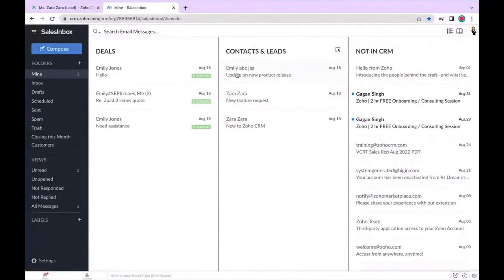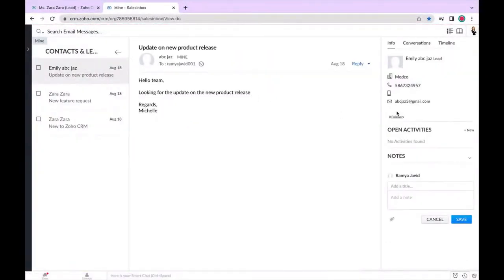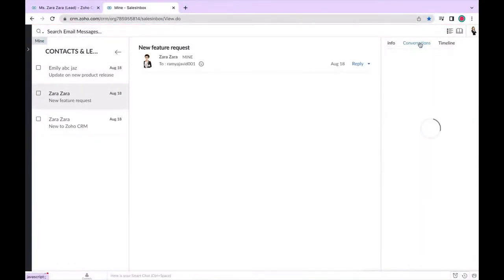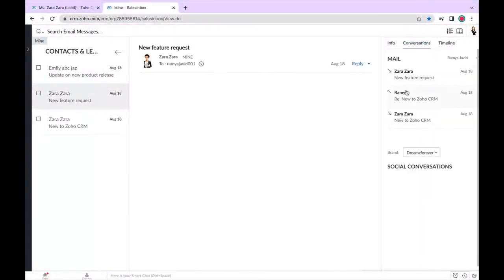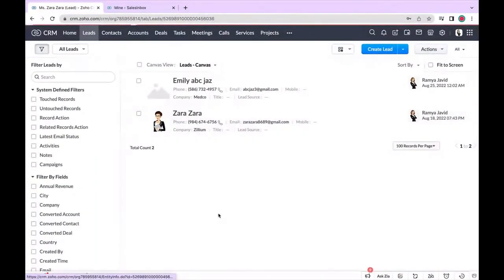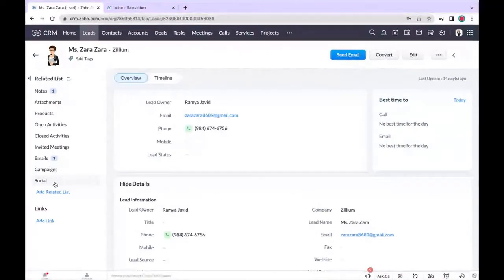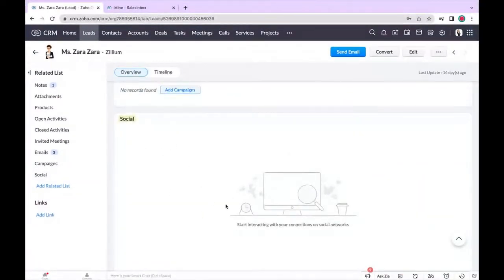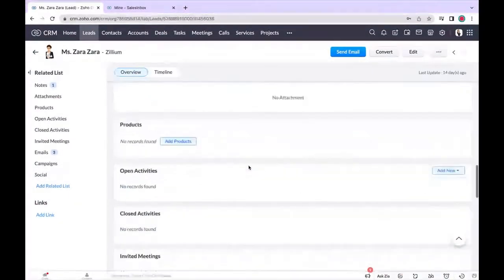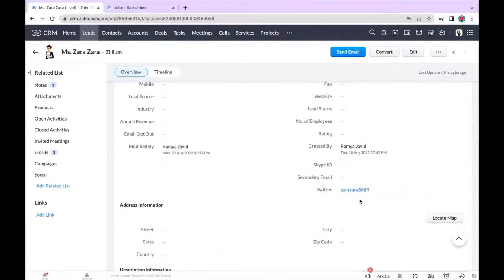And you find the conversations we had with the thread view. And you'll also be able to get the social conversations right there. And in the account, you'll be able to get the social, the Twitter. So the Twitter that's been linked here.